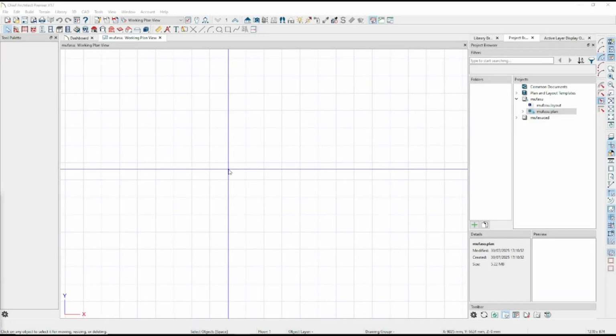Hello everyone, today we are going to learn a basic Chief Architect tutorial: how to change brick wall texture.